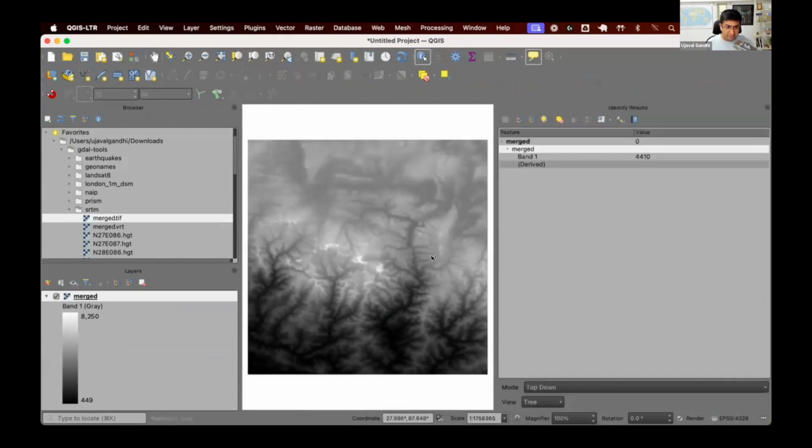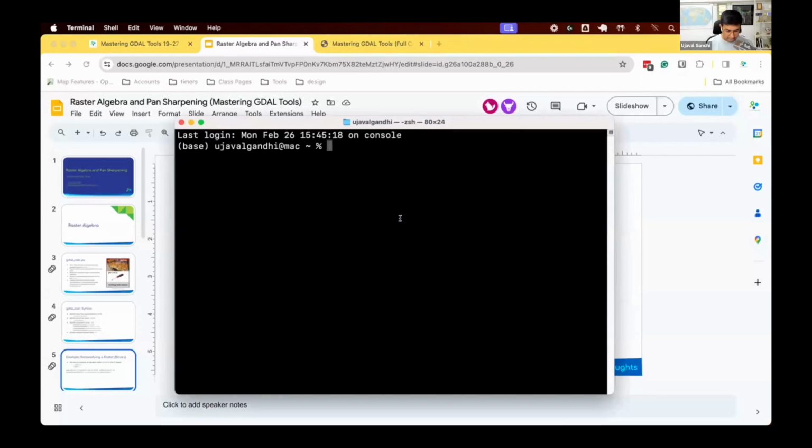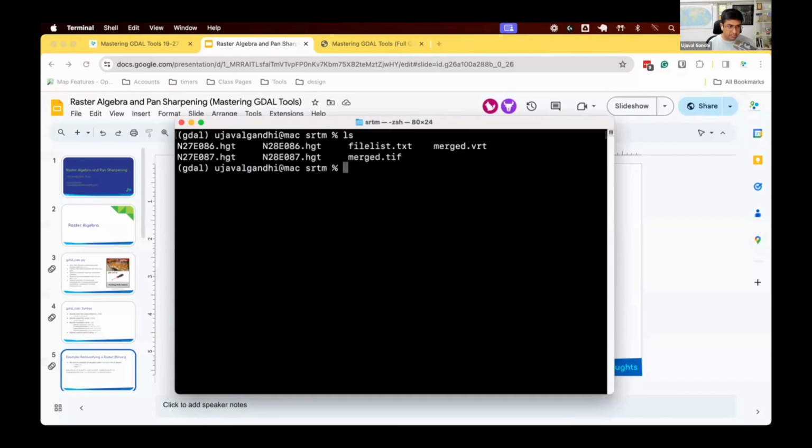Okay, so we have these elevation values. You can see if I inspect each pixel value, this is the elevation value, and it goes from a low value to a high value here. You divide this data into 2 classes, greater than 5,000 and less than 5,000. We'll open a console. Let's just activate our GDAL environment. Go to downloads, gdal tools, SRTM. So here we have merge.tiff.